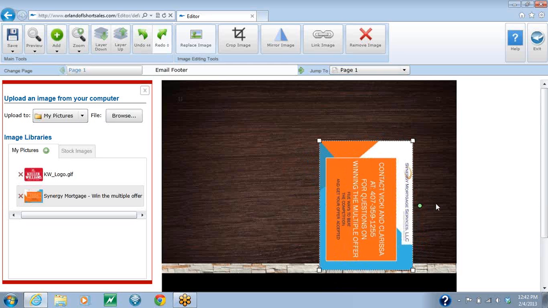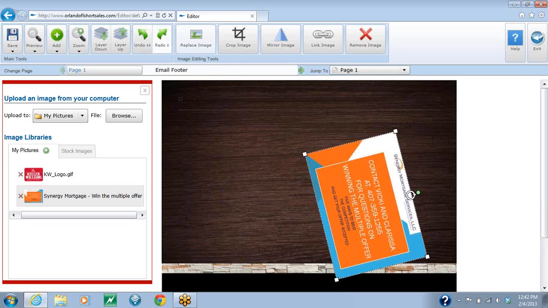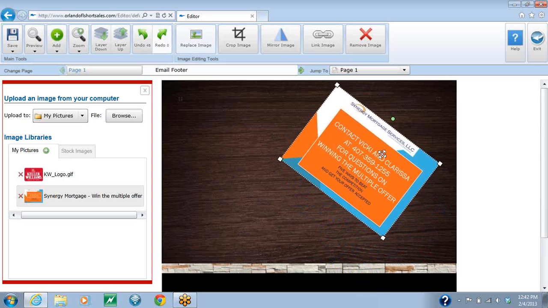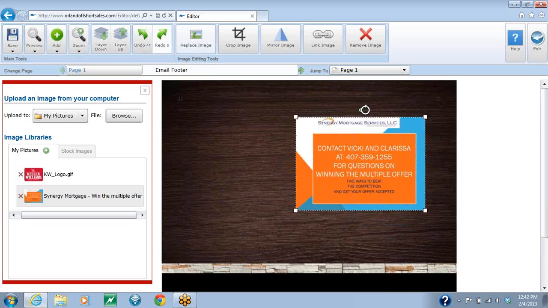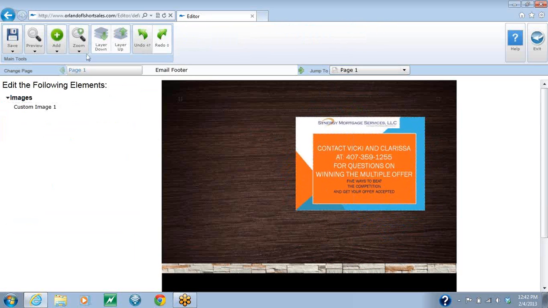So you don't have to worry if the image is 90 degrees or it's not the right direction. You can change it and you can actually move it around still, make it however way you want it to look. From here, you can also add a Bing map.